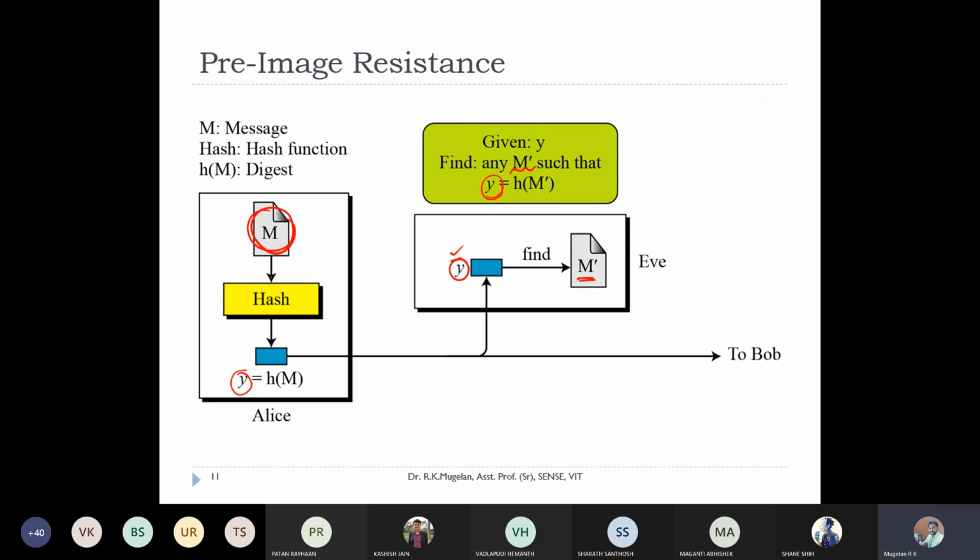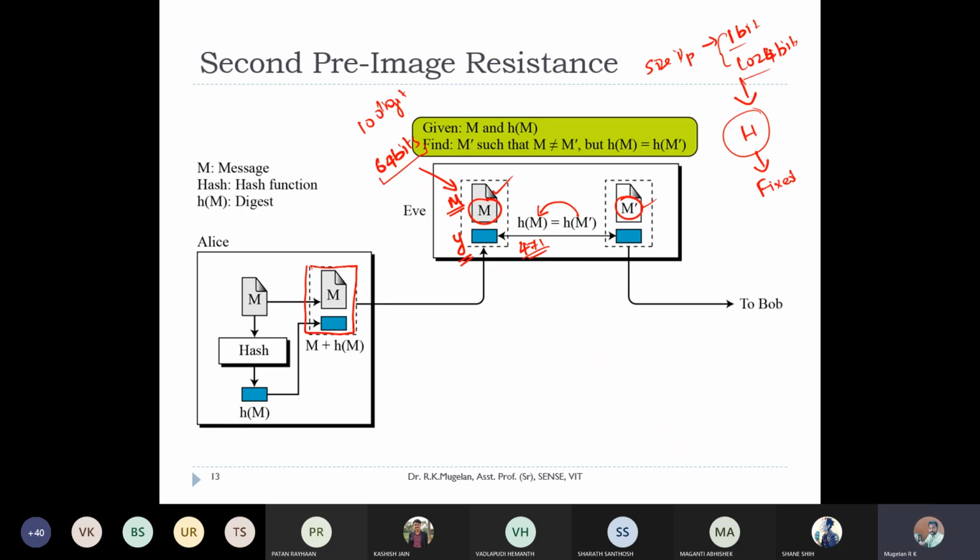Whereas in the first case, it's very difficult for him, even if you go with a less computationally complex hash function. In second pre-image resistance, you have to make a more robust hash function such that even if he has knowledge of this message, and from this he can get the length of the message, he cannot get the hash value directly.